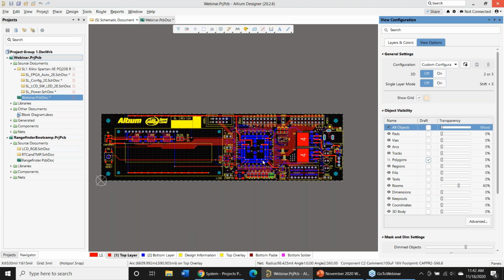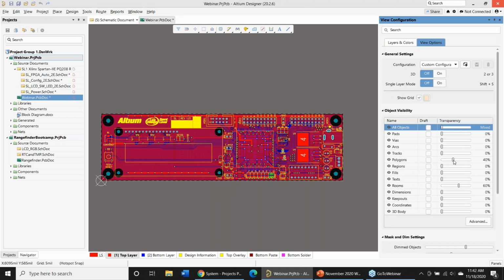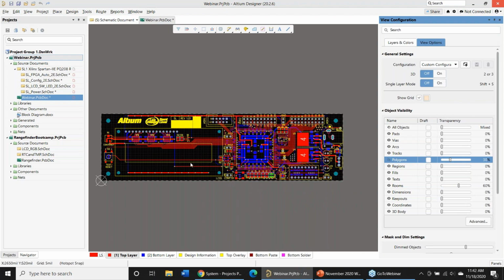I can put them in draft mode, which would be just the outside of the polygon. And I can turn that on, but I can make it transparent. In fact, once you get it here, you can use your mouse wheel and make it less or more transparent the way you like it. It's really nice for polygons, but you can do that for pads, vias, arcs, anything you want. But for right now, I'm going to turn off the polygons for a while.